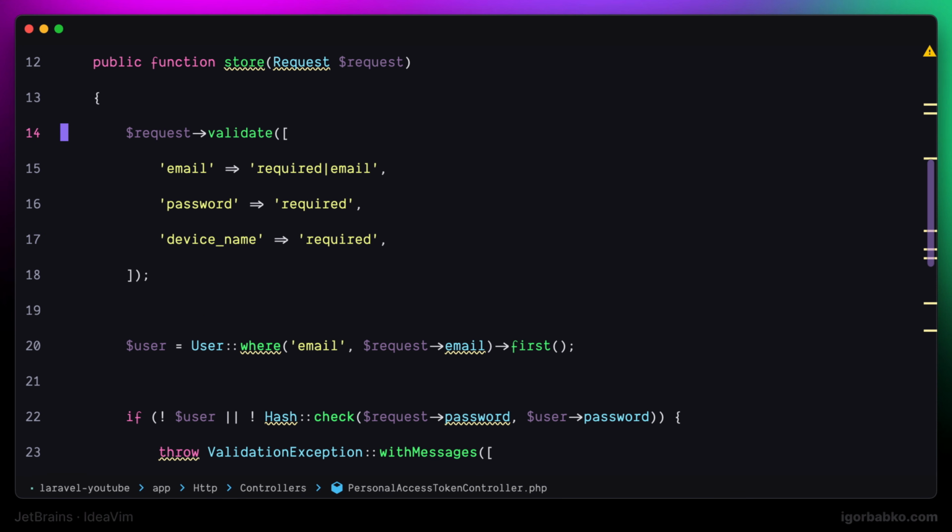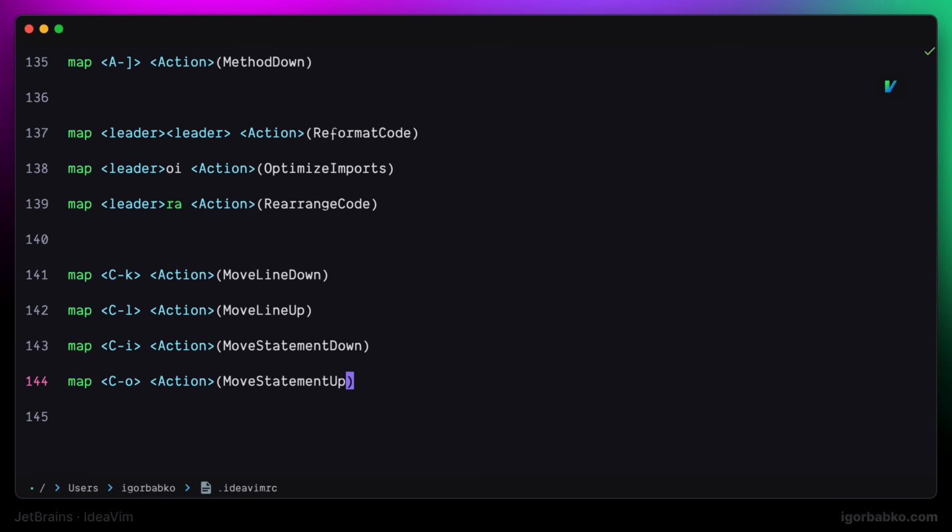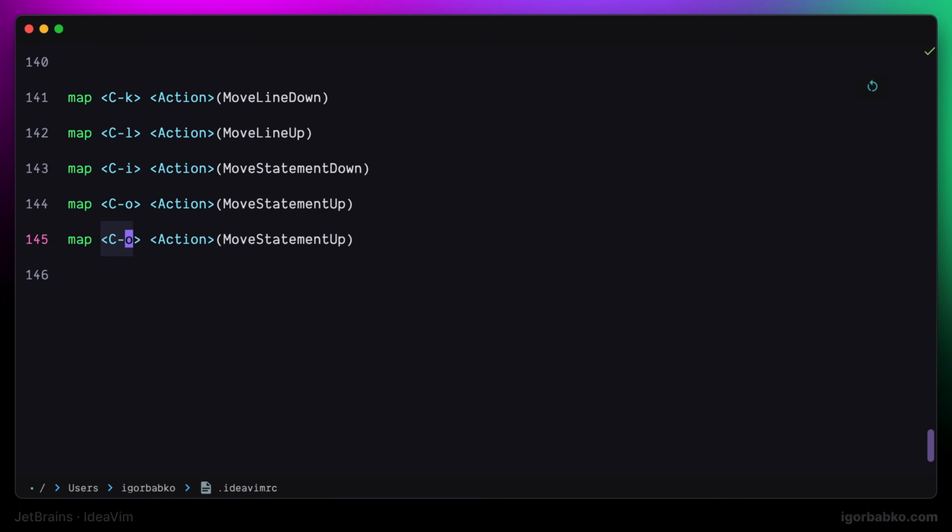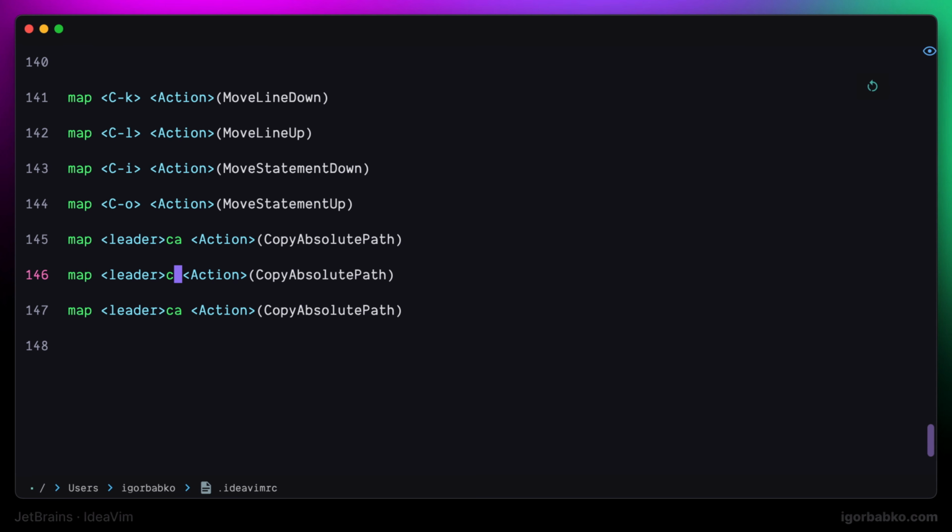And at the end, let's add 3 similar shortcuts to basically copy paths of the current file quickly. So the first shortcut will be responsible for quickly copying the absolute path to the current file. And to do this, I will press space CA. Then to copy only the file name of the current file, I'm going to press space CN. And finally, when I press space CP, it is going to copy the path to the current file, starting from the project root folder. So let's see if it works. I'm going to try those shortcuts in order.